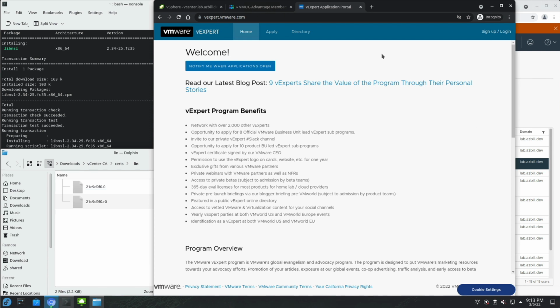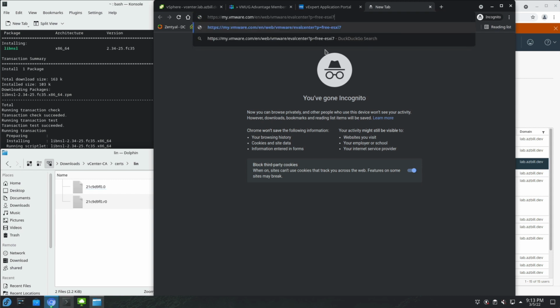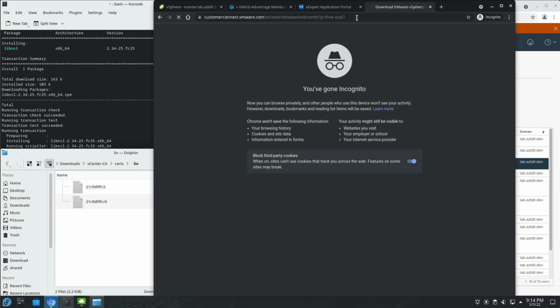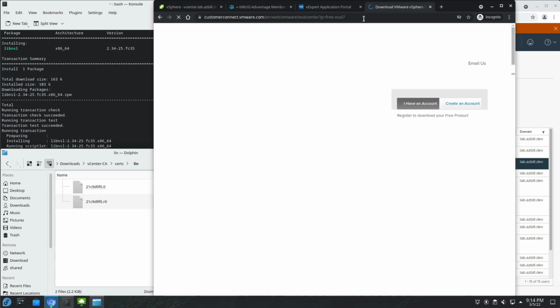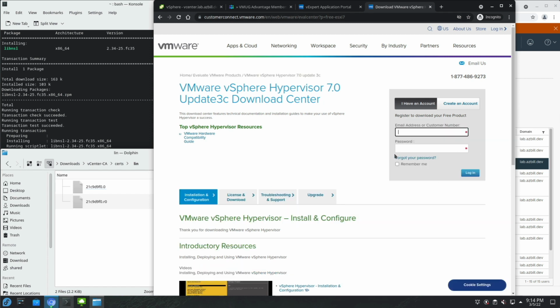And you can do that at the URL that I'm going to paste up here in the bar there. So it's my.vmware.com/en/web/vmware/evalcenter?p=free-esxi7. So once you use that URL, you'll get prompted here to either log in or create an account.